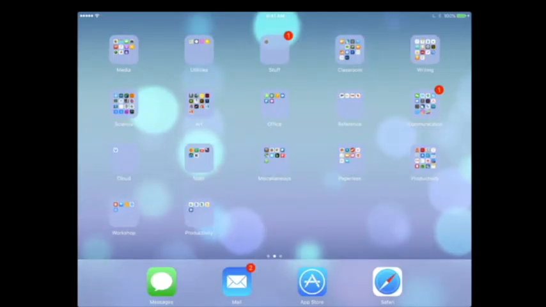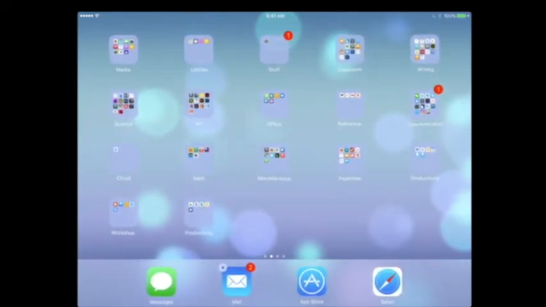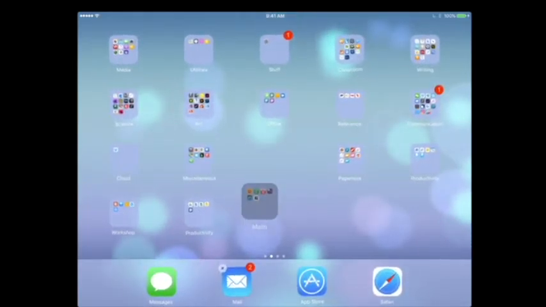Now if I wanted to move and rearrange folders, I can do that as well. So again, I'm just going to hold down my finger on one of the apps. Doesn't even have to be the app I'm rearranging. Click, drag, so you're holding down your finger and you're moving, and dropping. Now I can even move that to another page.